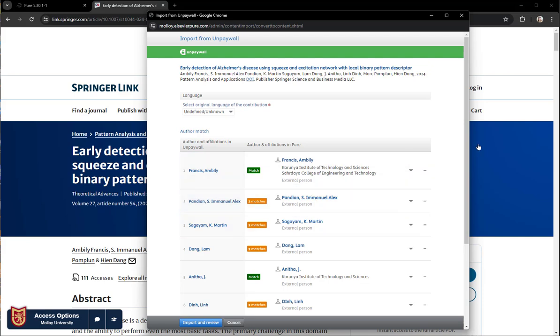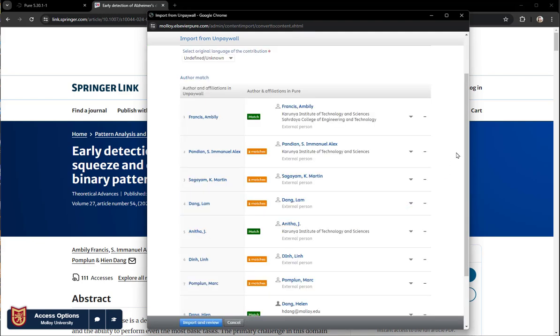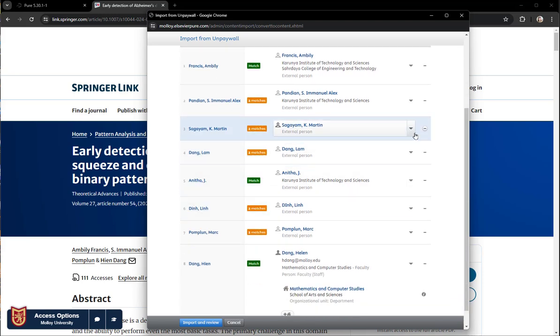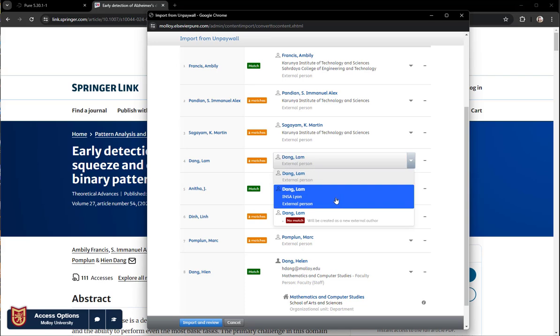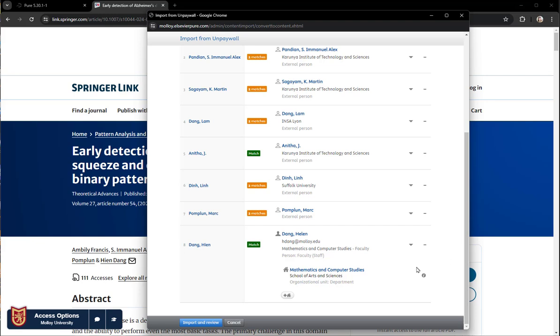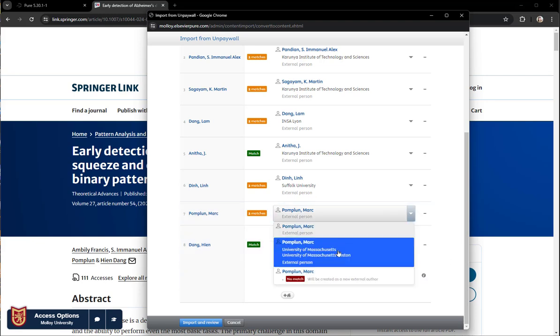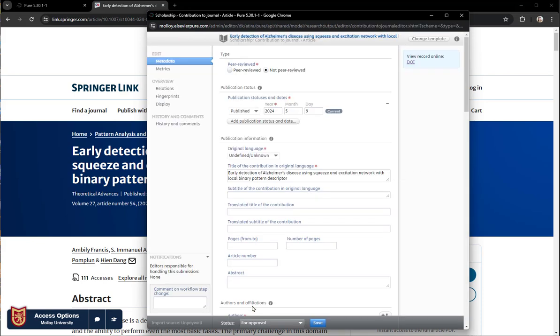So here is a list of authors. They will be marked external or internal. I can match them up as best as possible. When it says it's a match, that just means that it is already in the profile system. Remember that for our purposes, the most important one is the one that is marked as an internal person, which would be Molloy faculty members. And in that case, this is the last author, Helen. And you can see when I go to the column on the left, that's her publishing name. That is why I made sure it was added before I started the import process.